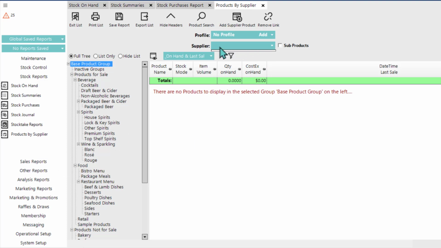I think I've got myself locked in to this because I don't have a supplier to select. I'm going to have to close back office. Back in 1 second. There we go.